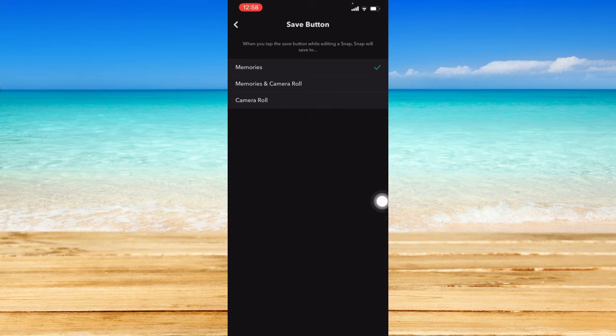And this is where you can change the option: when you tap the save button while editing a snap, Snap will save to. So I currently have it set to memories. So if you want to automatically save a new snap, when you click the save button, to your camera roll, just click on memories and camera roll.